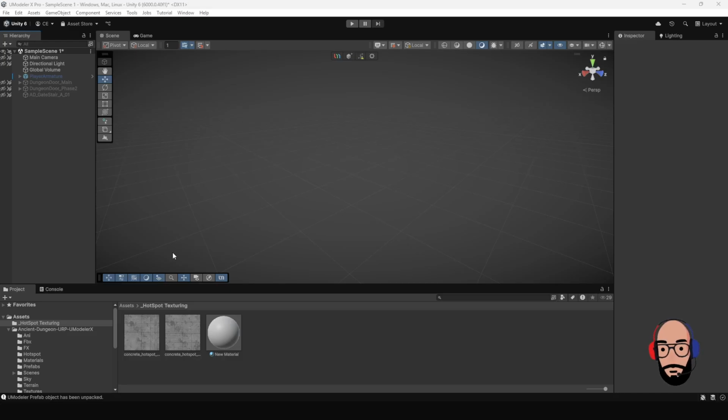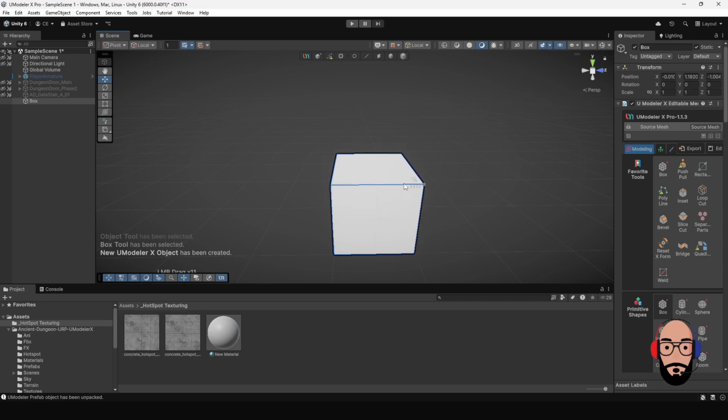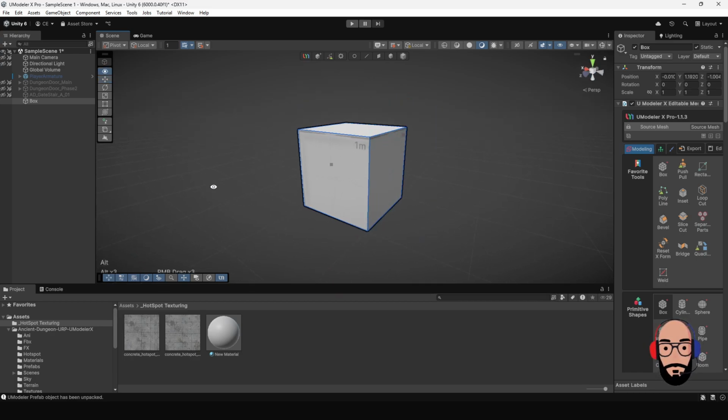All right, so the first thing we're going to do is create a UModeler X game object in our scene. So what I'll do is go ahead and go here and I'll create a box. So I'll go ahead and click here and do just like so. And I think that will work just fine.